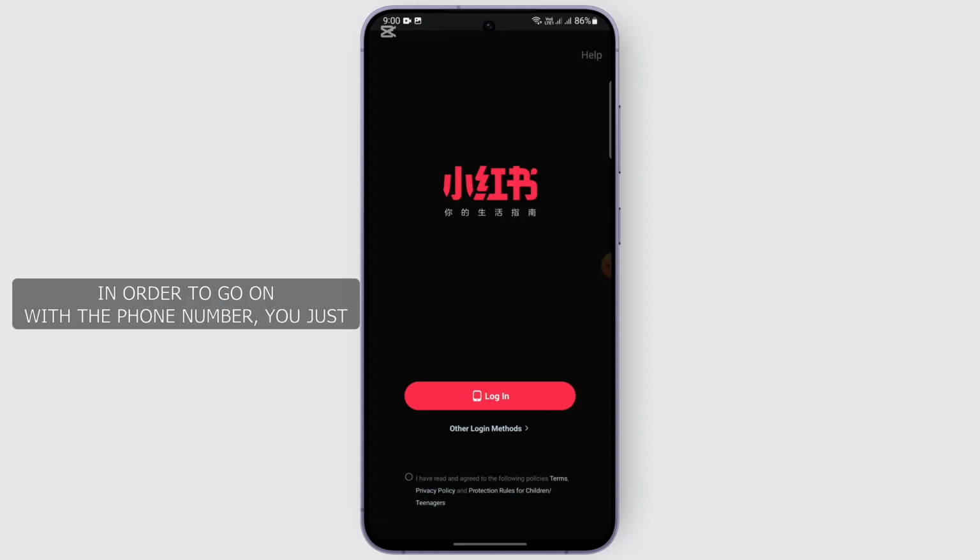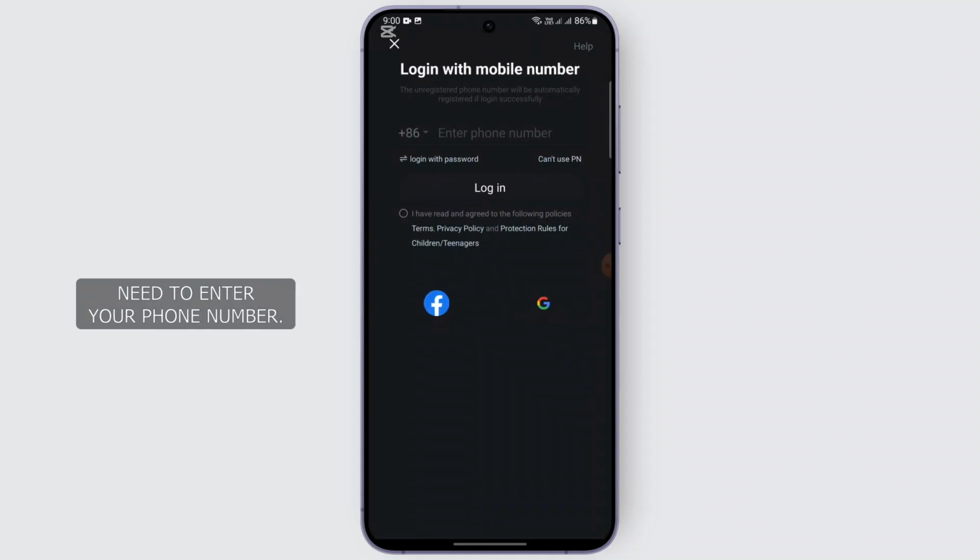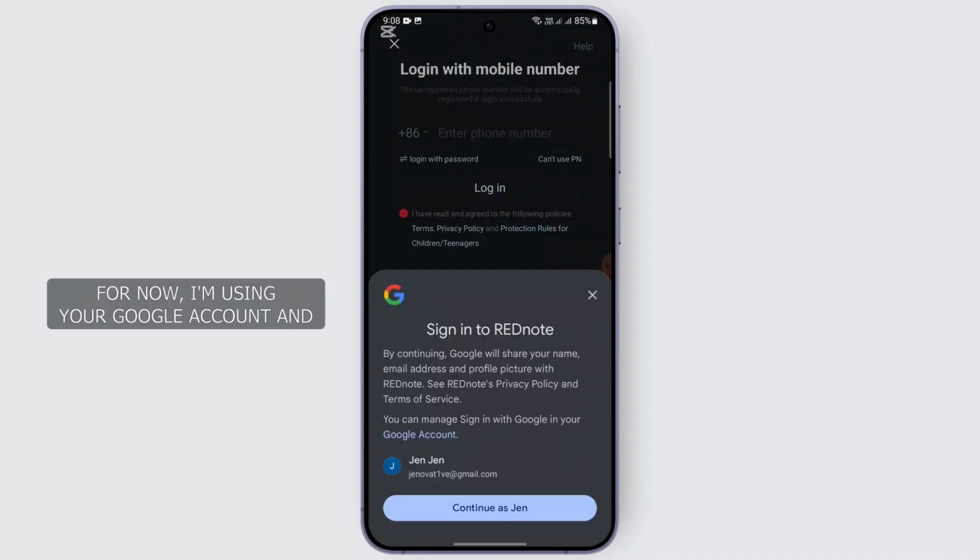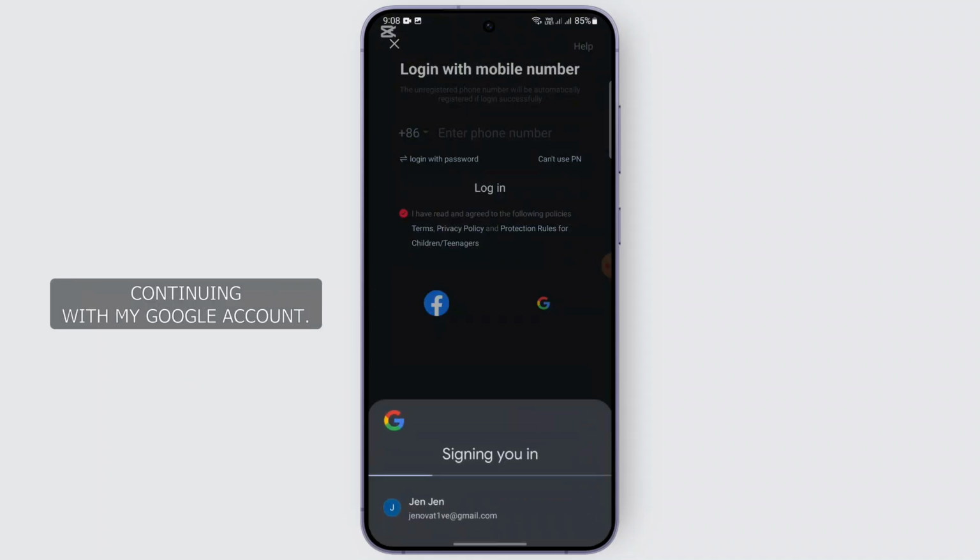In order to go on with the phone number, you just need to enter your phone number. After that, you will be receiving a verification code. You just need to enter that in order to log in. With your Gmail or your Facebook account, you just need to give access to your Facebook or your Gmail account to them and you will be easily logged in. For now, I'm using my Google account and continuing with my Google account.